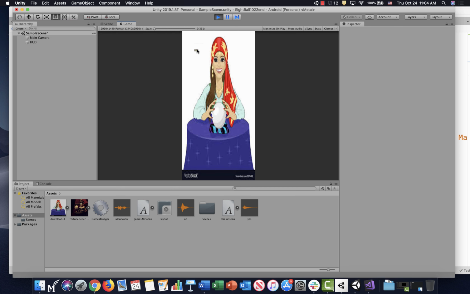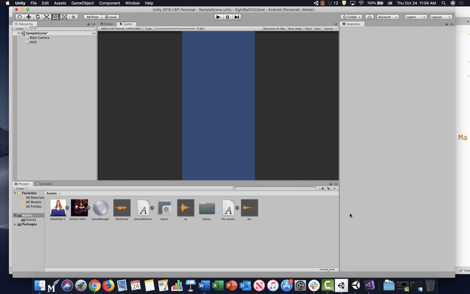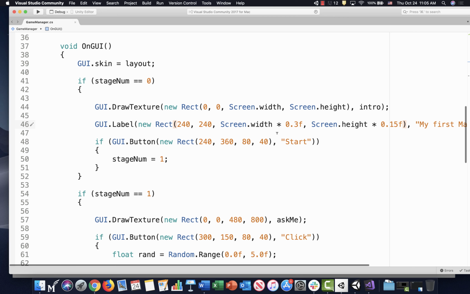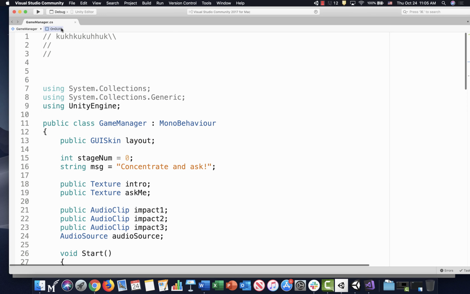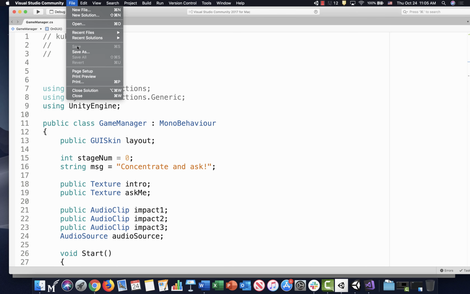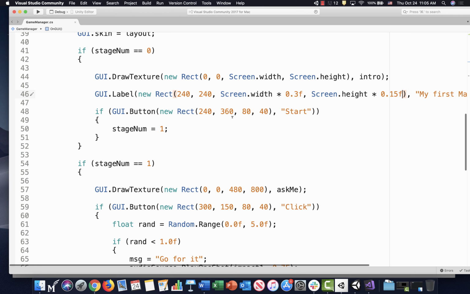Oh, this is this small. Okay, something's not working. So now I'll go back and try. Oh, I am this stupid, because I changed it for label. I'm supposed to change this to button.